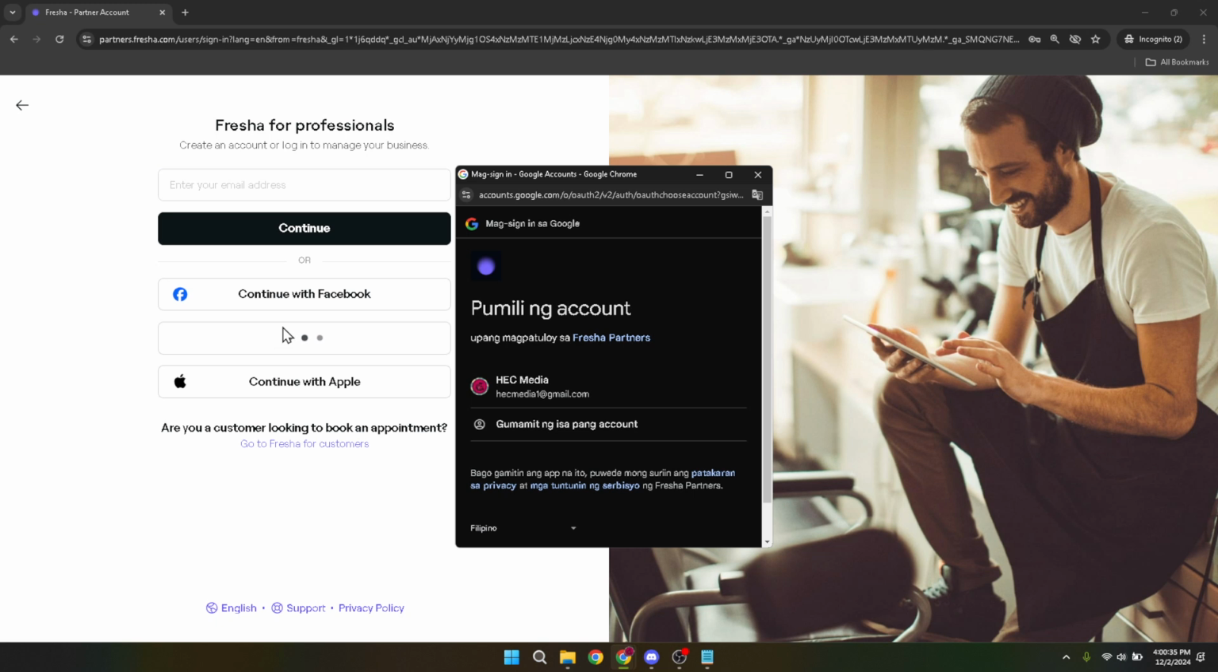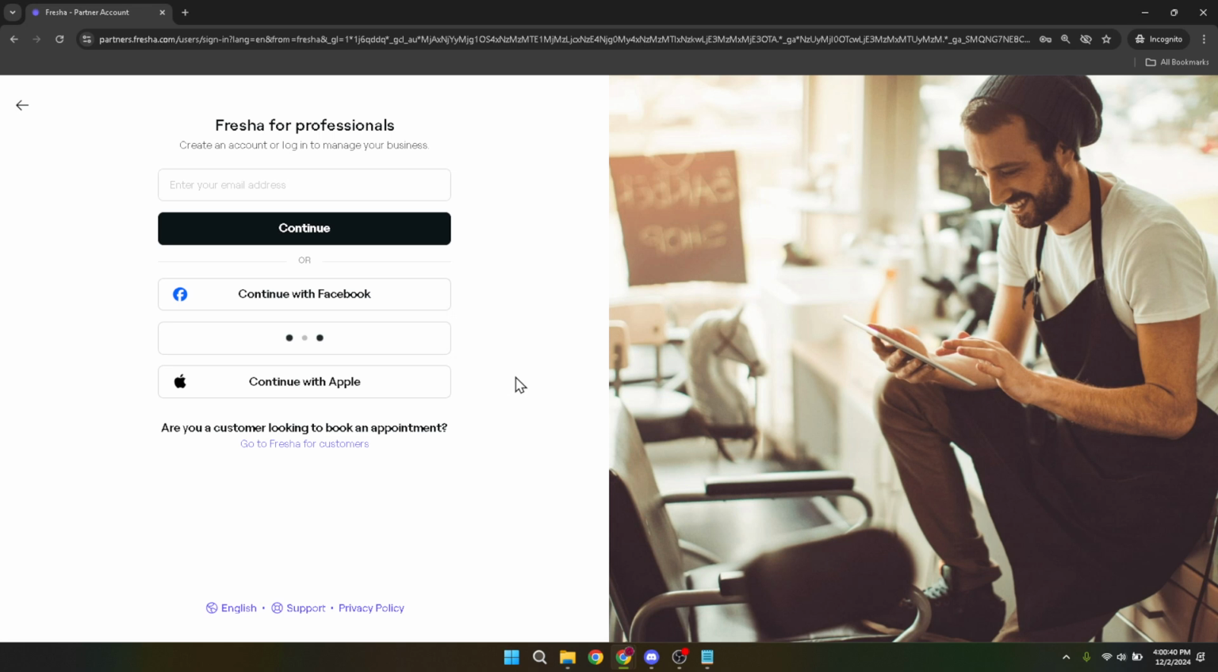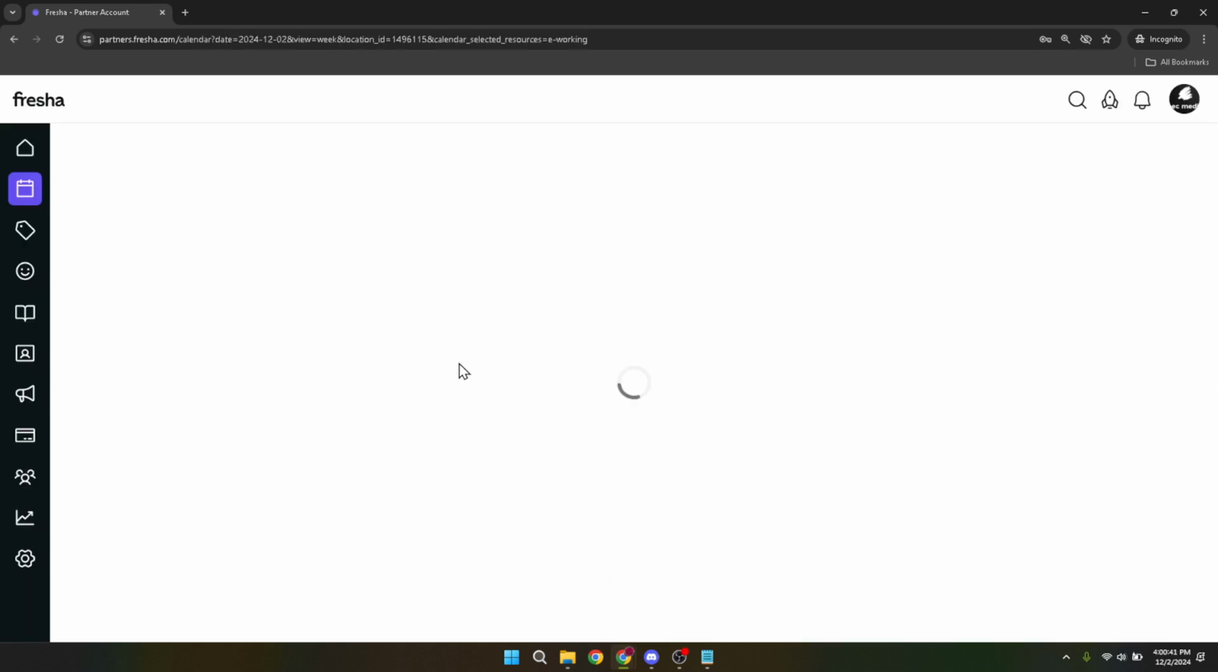A list of your Google accounts will appear if you're signed into more than one on your device. Choose the Google account you wish to use for your Fresha business account. Remember to select the account that's associated with your business for a smoother experience.